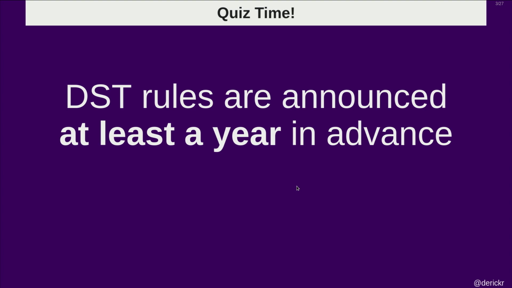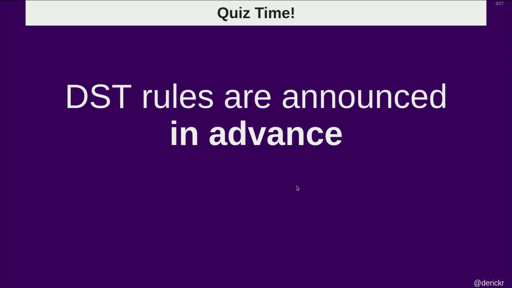All right. Daylight saving time rule changes are announced at least a year in advance. No, definitely not. If only. Let me do this one. Also, sadly, not true. Yeah, really. There are some countries that decide on Monday, saying, oh, we should have switched to daylight saving time yesterday, so we retroactively do this.